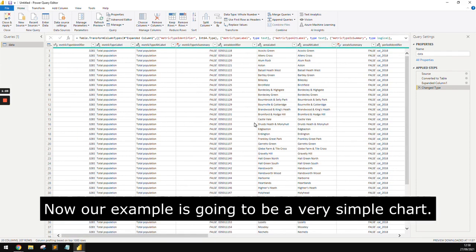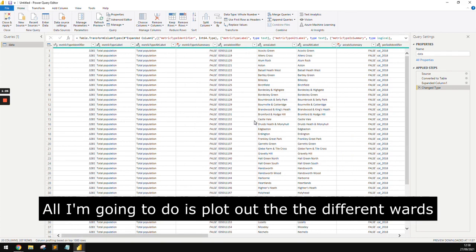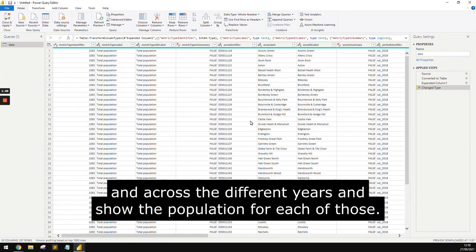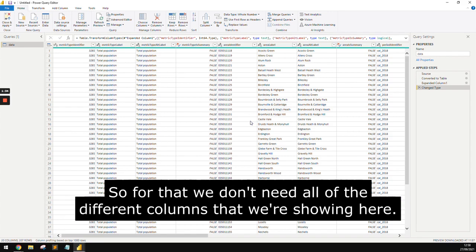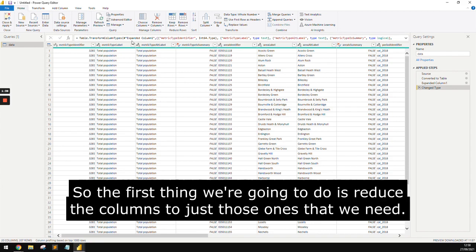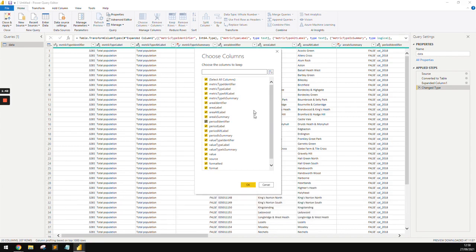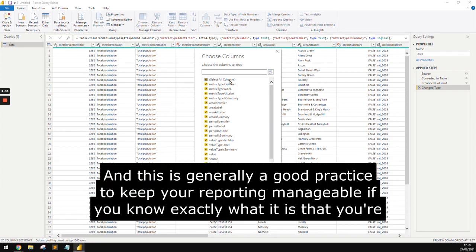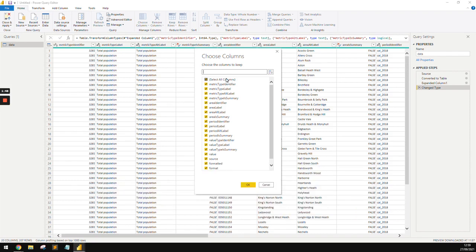Now our example is going to be a very simple chart. All I'm going to do is plot out the different wards and across the different years and show the population for each of those. So for that we don't need all of the different columns that we're showing here. So the first thing we're going to do is reduce the columns to just those ones that we need. And this is generally a good practice to keep your reporting manageable if you know exactly what it is that you're going to be building.